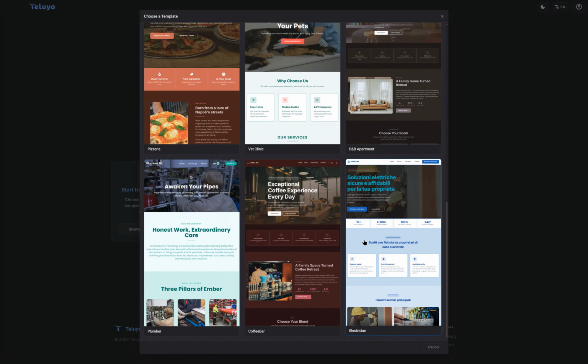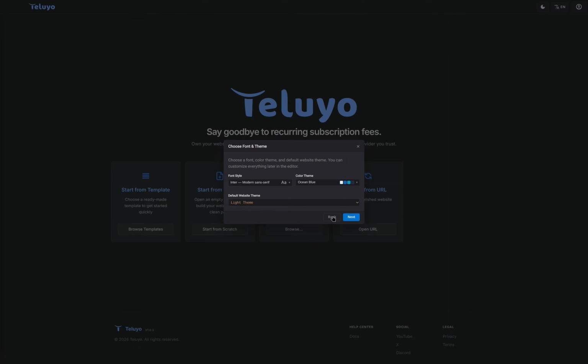Select the template you like the most. Then choose a color theme, a font style, and the default appearance theme: light, dark, or the user's browser theme. You can change all of these settings later whenever you want.